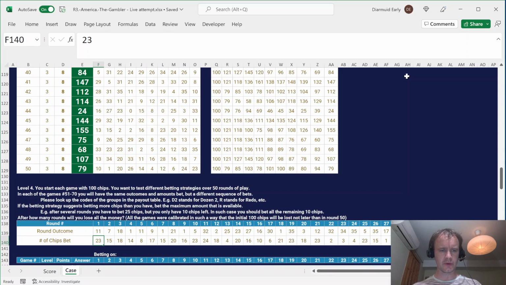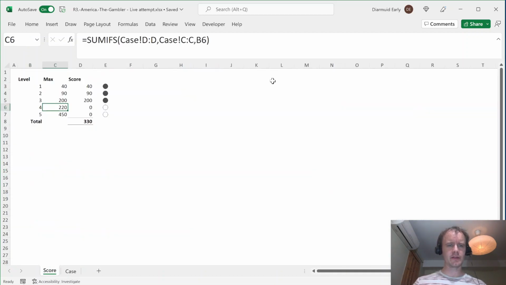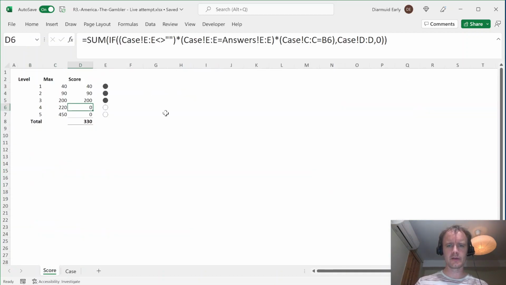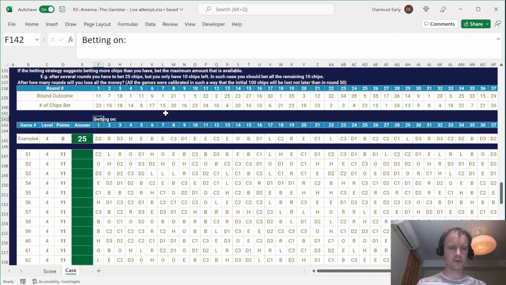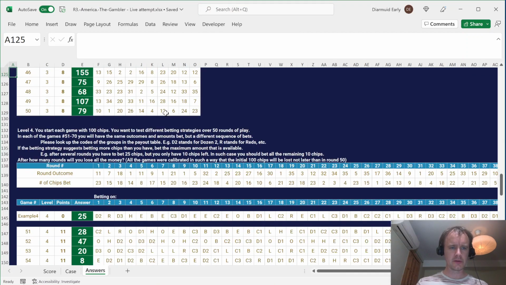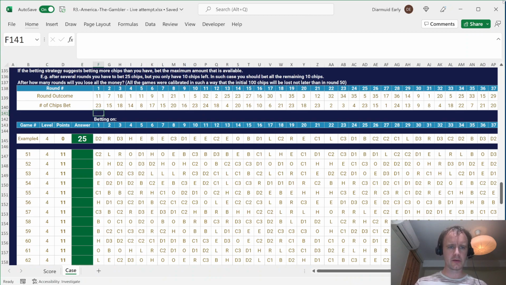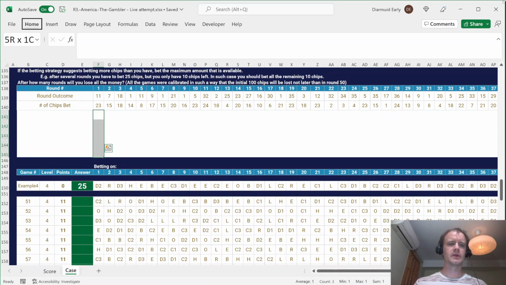So here, again, we've got the round outcome, number of chips bet. I just realized that I think the way I have set up my checking is going to break if I insert new rows here, which I want to do. So I guess I'll have to unhide the answer tab and insert new rows there as well so that it unbreaks. So let's see, I think I want to put in 5 new rows there. And then I'll hide that again, and 5 new rows here.